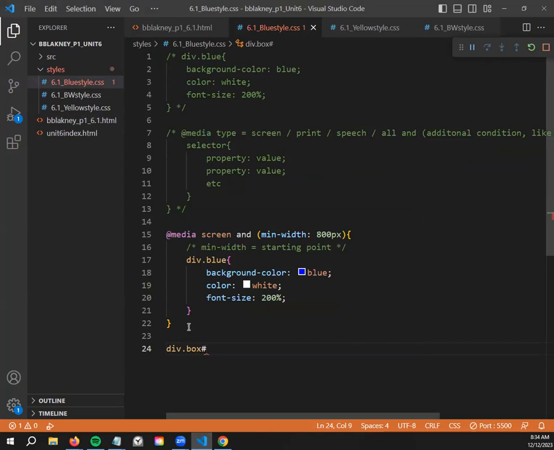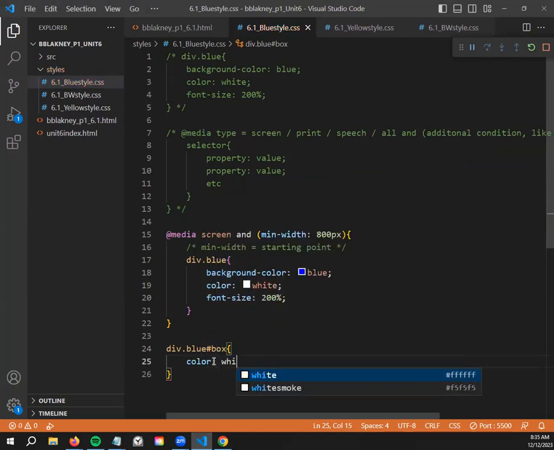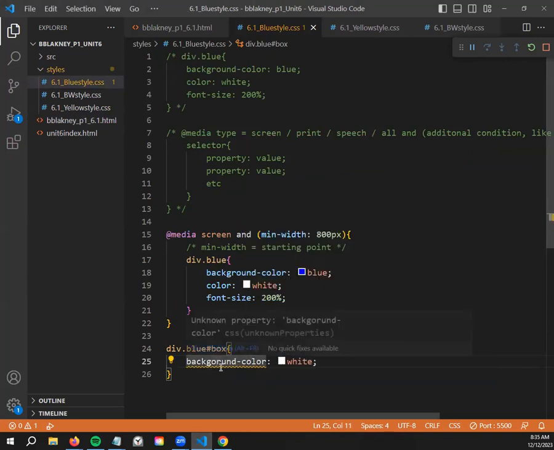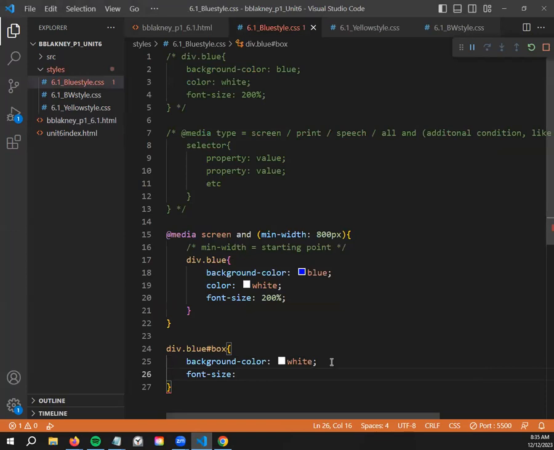So I'm gonna set my selector to be div with a class of box and a, wait, no, that's not right. Sorry. With a class of blue and an ID of box. So dot blue, hashtag box. We can do that? We'll find out. I haven't tried. We're gonna set the background color to white. And then we're gonna set the font size to be something crazy because I want to make sure that it works. So font size 5,000%.